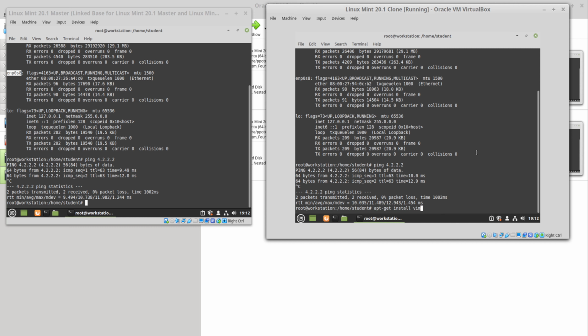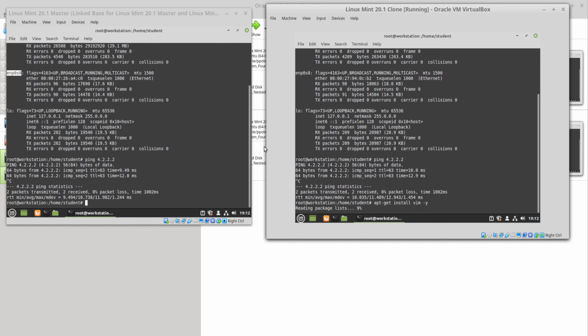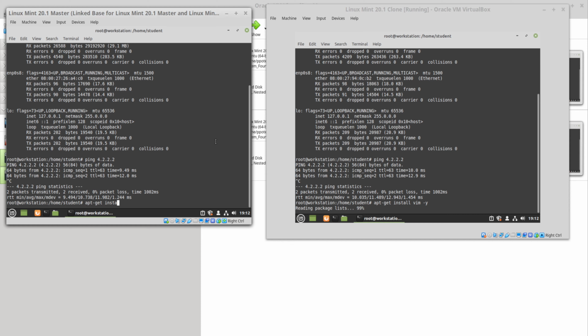There we go, on the right window. apt-get install vim, and I put a -y on there so you can see that. We're going to do the same thing in the other one.